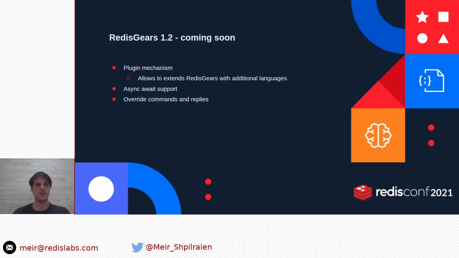So RedisGears 1.2. The most significant thing we changed in RedisGears 1.2 is the plugin mechanism. Instead of Python being built into RedisGears, now the Python interpreter is a plugin, so you can choose if you want to use it, or you can choose not to use it. In addition, you can choose to use the JVM and not Python. So you can basically combine the languages that you want to use and only plug into RedisGears the languages that you want to use in order to create your gears function.